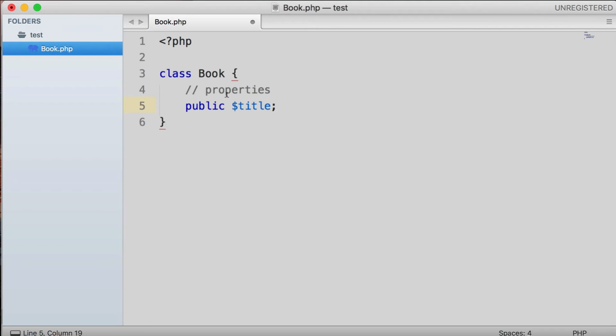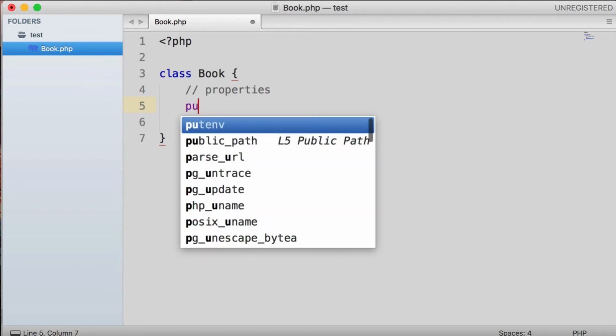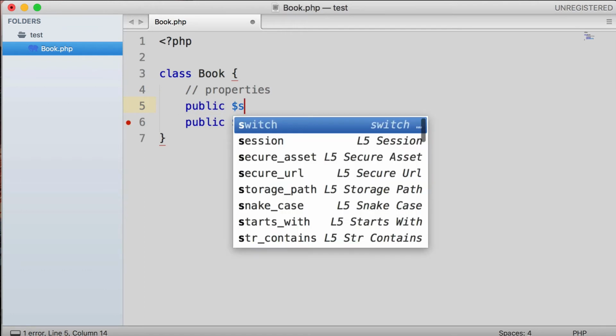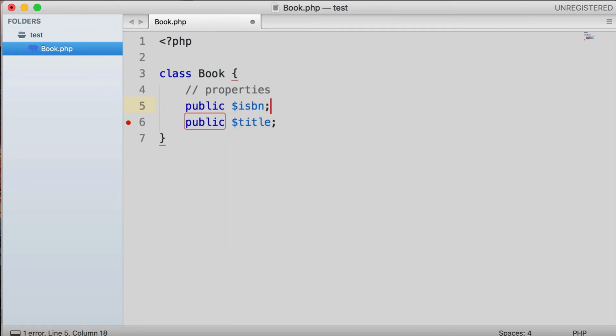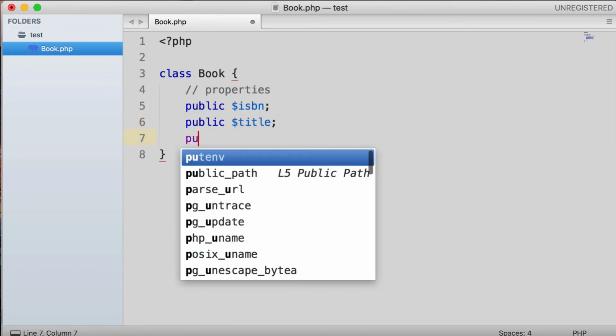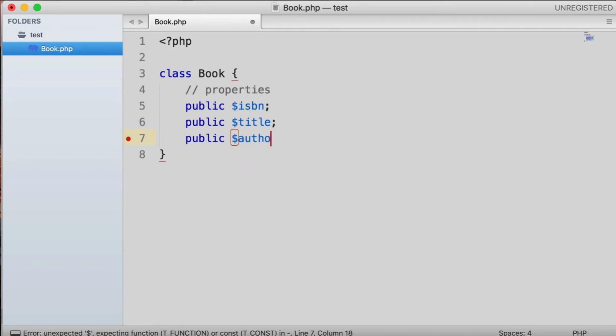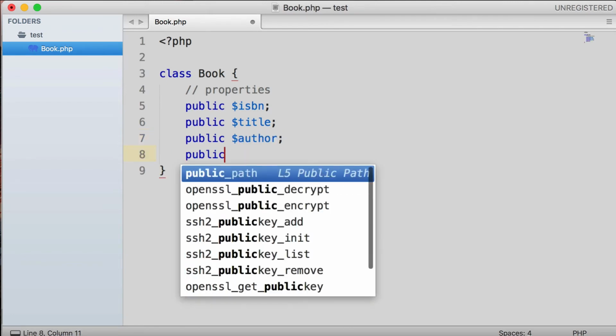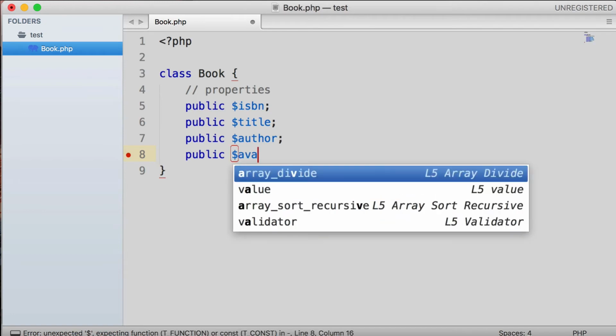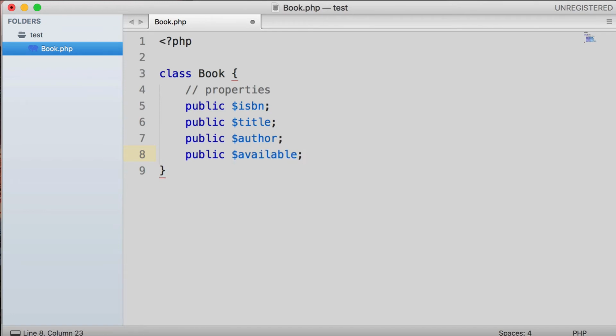So book will have the property of title, and the property of ISBN number. Let's do that, ISBN. Let's create another property and name it author, and finally one more, and let's name it available. We are working in a scenario where we have a bookstore. So we created our class and added the properties. There's not much here. How do we use it? You're thinking so? No worries, let's use it.